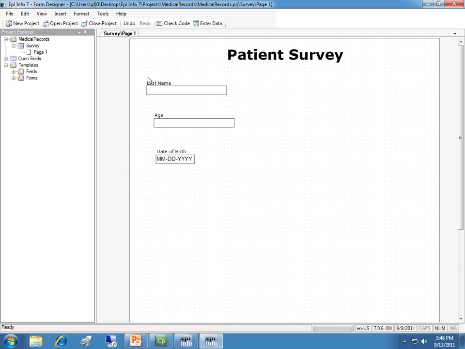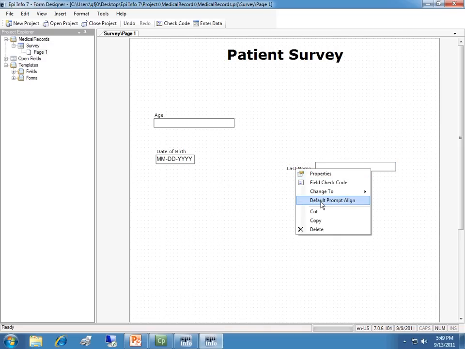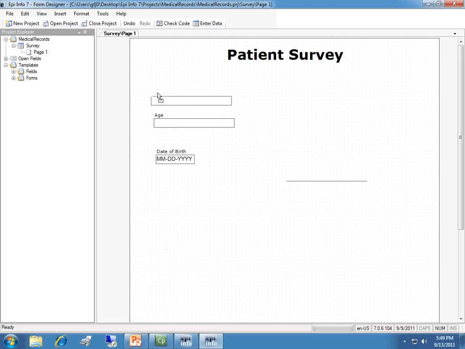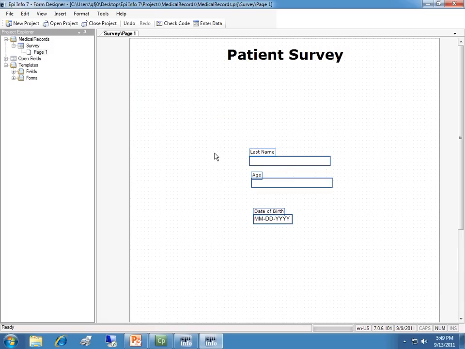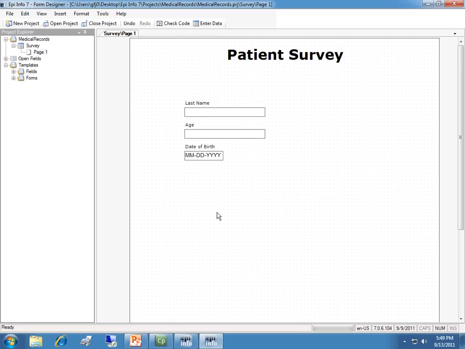And I can move these fields around by clicking and dragging the prompt. I can move the input box independently of the prompt if I wanted it on the left side or right side. And if I want it to go back to its default, I can simply right-click on the prompt and select Default Prompt Align. I can select the fields as a group and move them all as one. I also have various options for aligning the fields. And I can also undo and redo various actions using the undo and redo buttons at the very top of the screen.